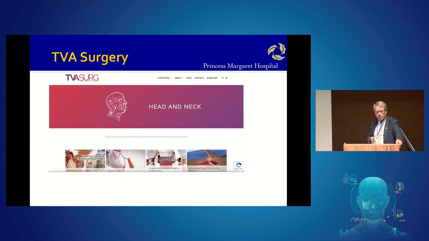For those of you that want to see how we harvest these flaps, I'd recommend that you look at this site. This is the TVA surgery web-based atlas, and this is from the Toronto General Hospital. All of our flap harvest videos are here. It's in the open space. You can review it. You can't download it, but you can see our techniques. And I'm the operating surgeon in all these except the robotic one.